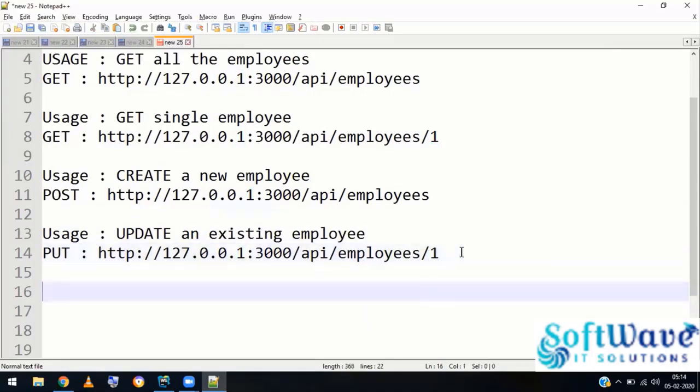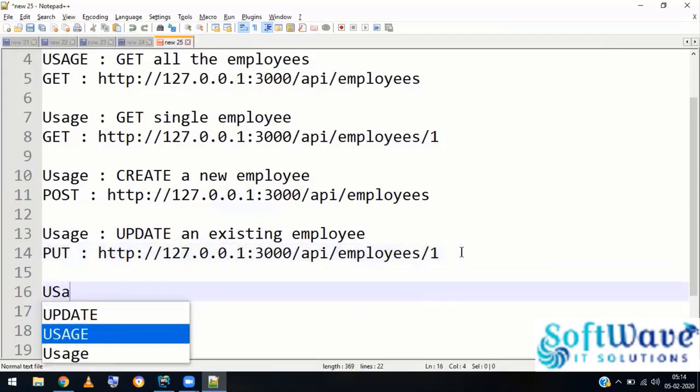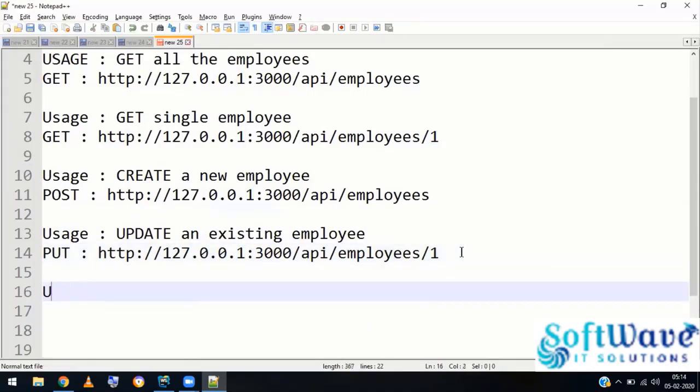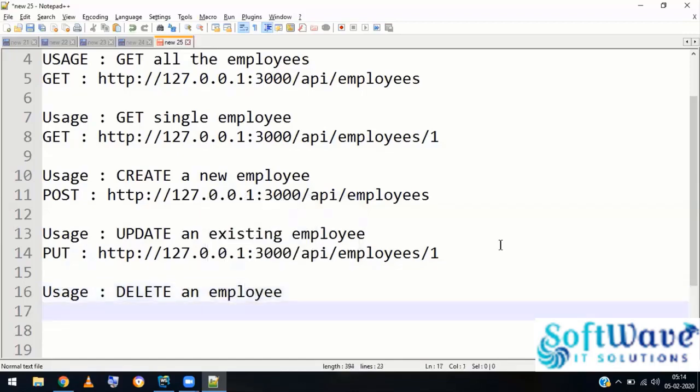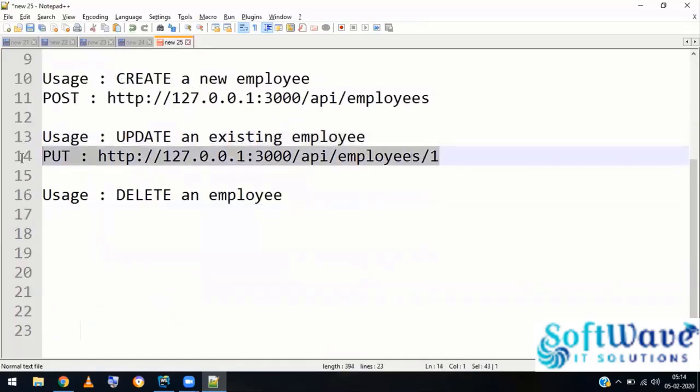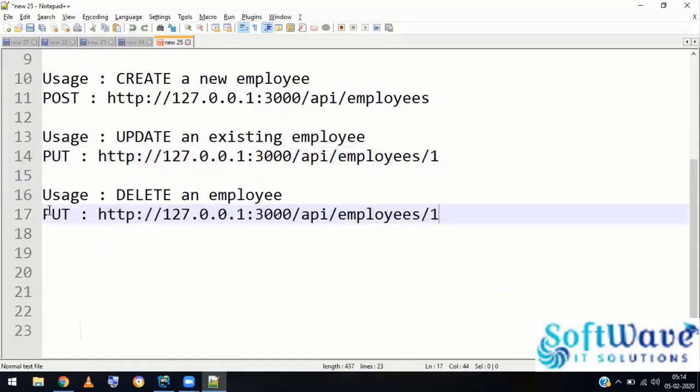That's update. And the last one, I want to delete an employee. To delete an employee, you again pass a URL, and that's a DELETE request.